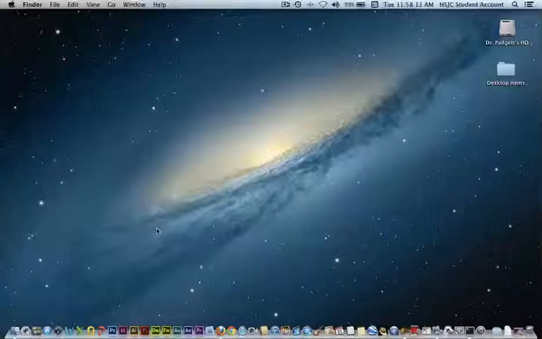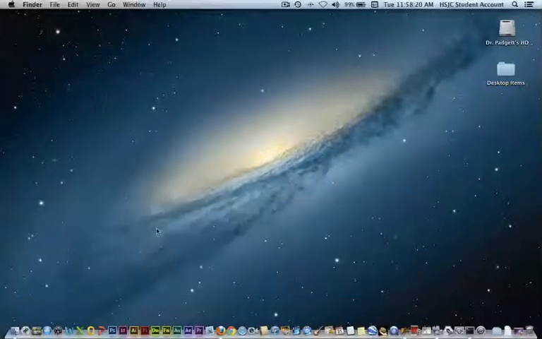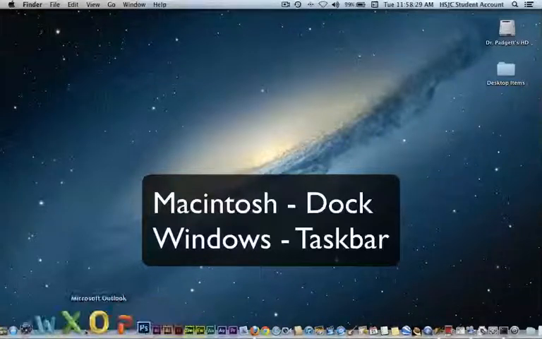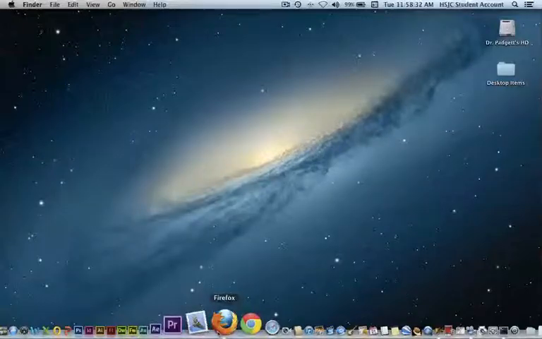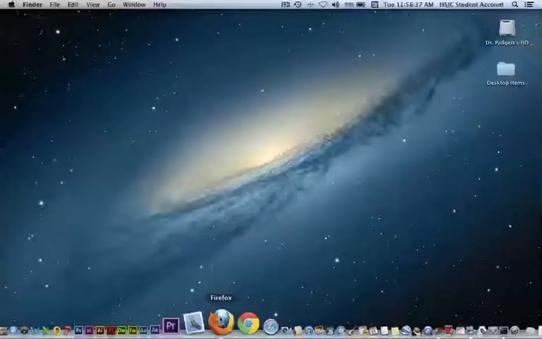On a Windows computer, you have something called a shortcut. The term that's used on a Mac is an alias, and they're both about the same thing. Windows computers have the taskbar. And I've already mentioned it on this computer. On the Mac computer, we have what we call the dock. By the way, when you see this little light below the application, that means that that particular application is actually running. It may be in the background, but it is there running.